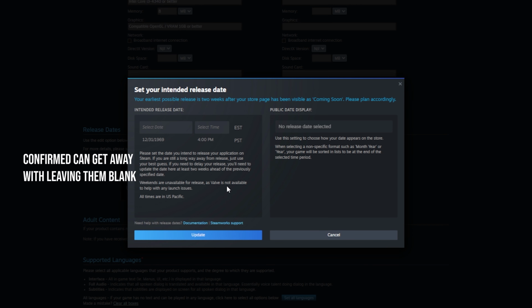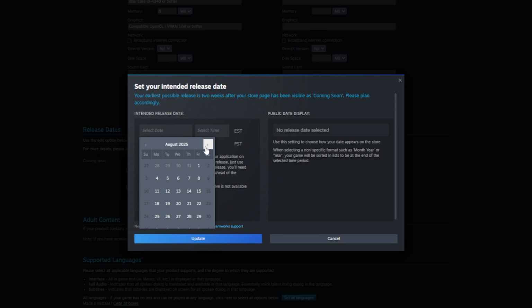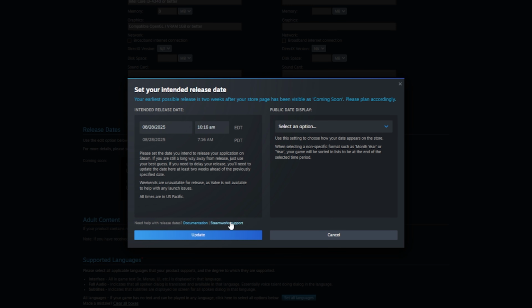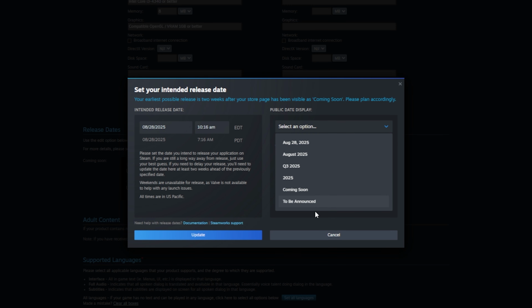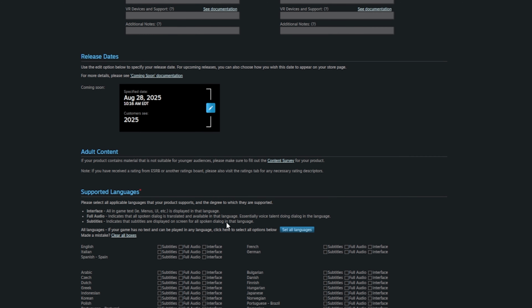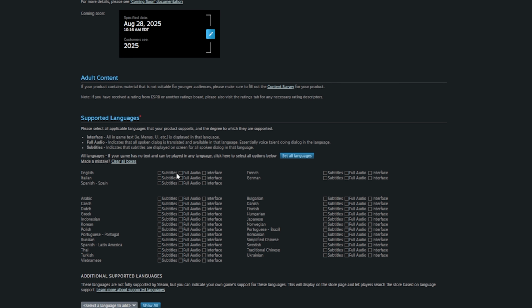For the release date, you're not going to know it, and that's fine. You could actually just choose an arbitrary date and it's something that you can change later on. So I'm gonna just put a target date of August 28th, and then I can show how it displays, and I'll just put in 2025 because I don't exactly know yet. And we could choose an arbitrary time. And then going on, supported language, it's only in English.